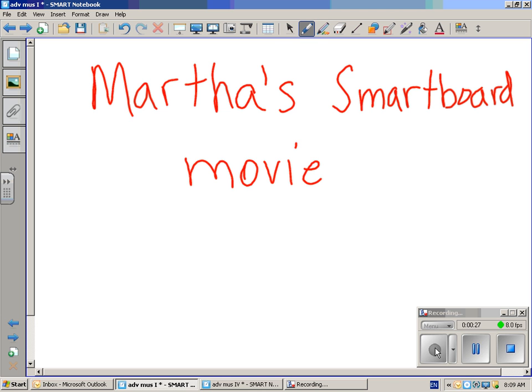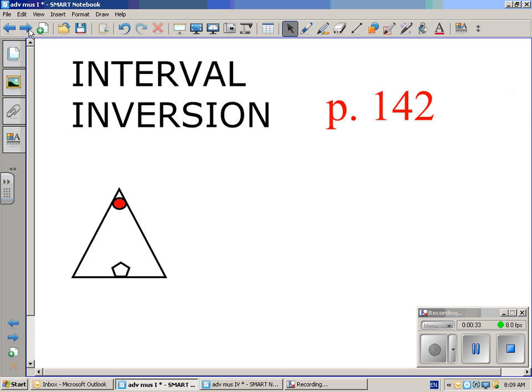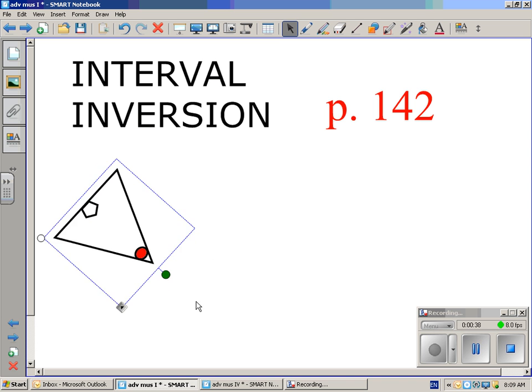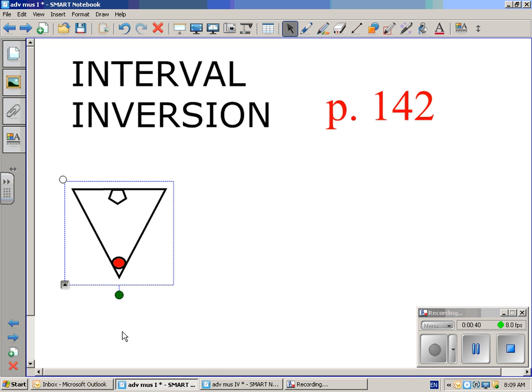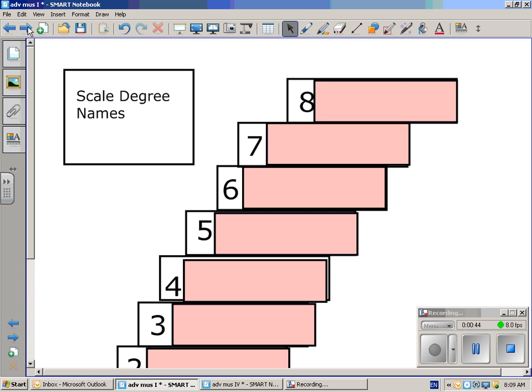Now, today is 3/23/10. This is one of my pages that I had used for the kids, and it was to show the process of inversion. I made a little thing and I turned it upside down because that was the concept I was trying to get across to them.